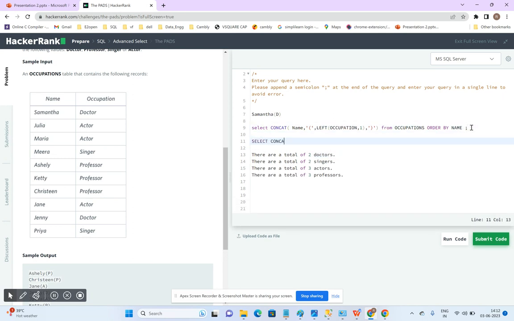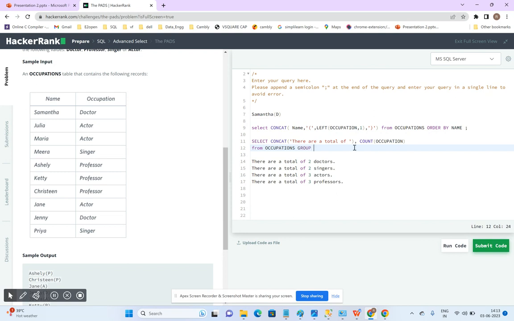In the same way, use the concat for the static code. Till here, the static code, right? So concat this word. After that, we have to generate the count on the occupation column, grouping also based on the occupation. So till here we populated this one.